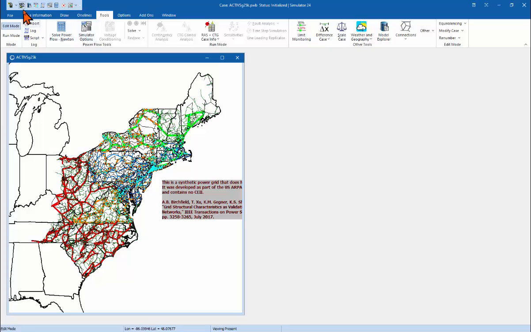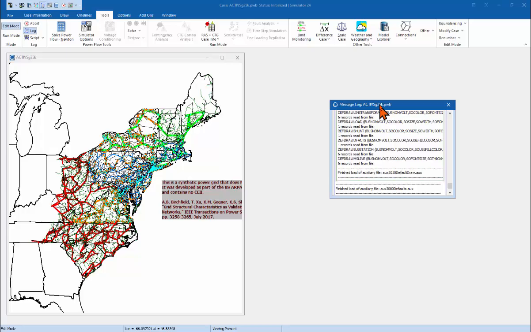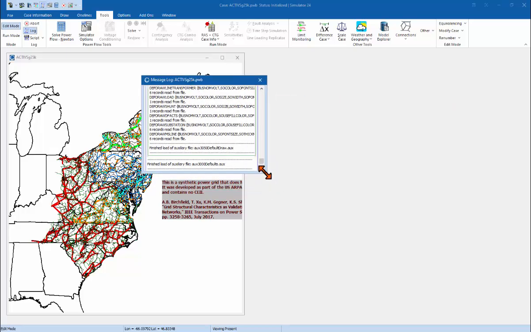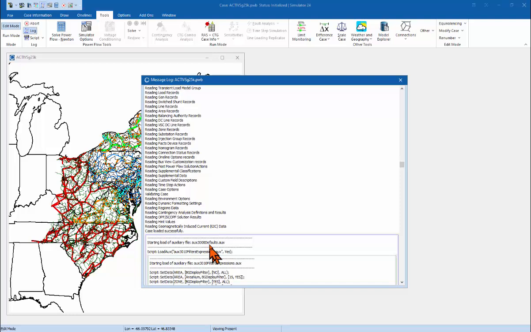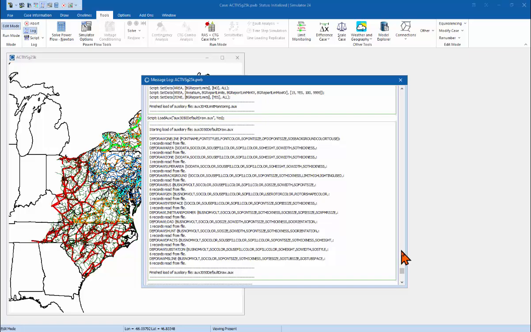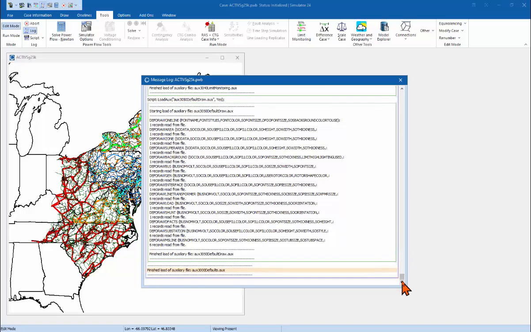And what I could also do, and I find this very helpful when I'm working with auxiliary files, is to load the message log and just make sure that there aren't any errors in the process. And it should tell you at the bottom that it finished loading the file. And each of the files that it called, it confirms that those loaded without errors too. We see that in the message log.